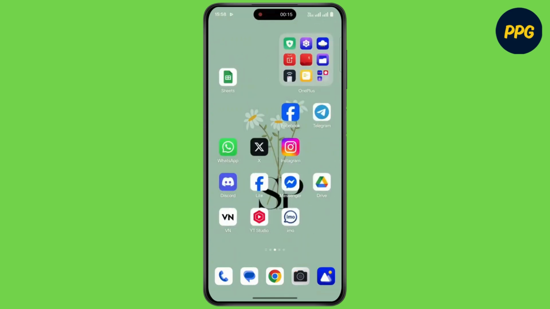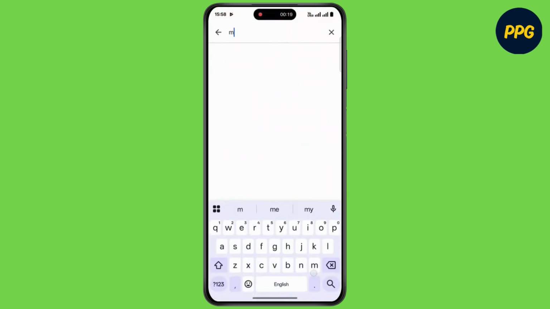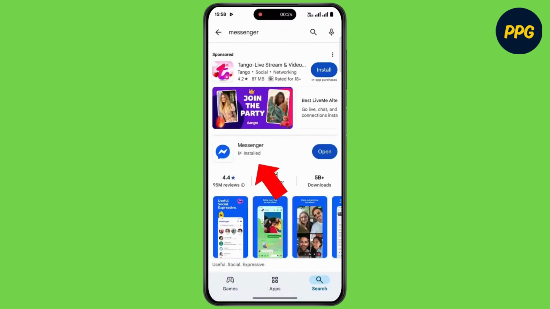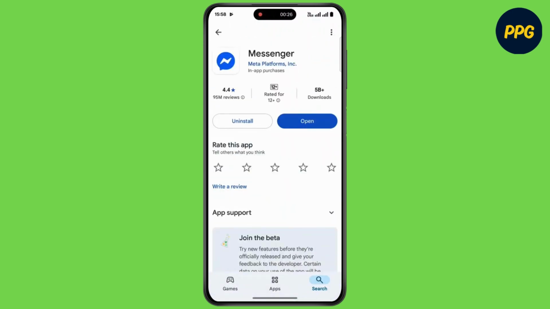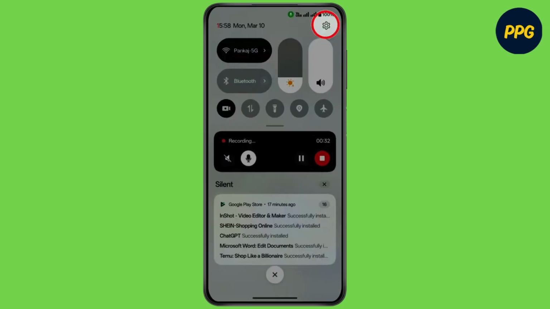So first of all, open up the Play Store. Now tap on the search icon. Now type Messenger and click on search. Now tap on Messenger and make sure to update to the latest version. After updating, go back to the home screen and open up Settings on your device.